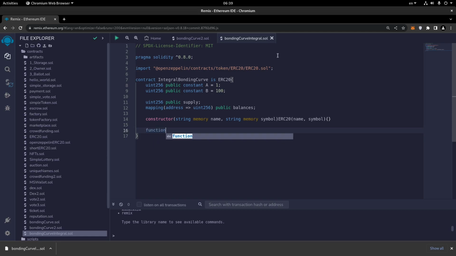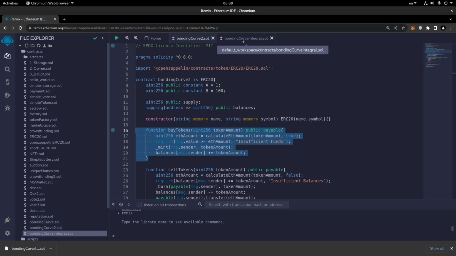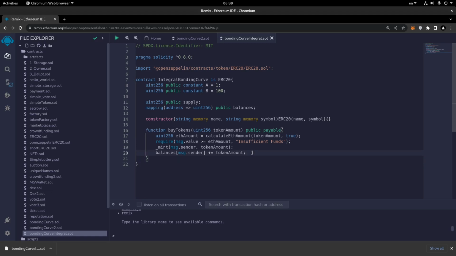So let's copy and paste from the previous one. The only thing we need to change is the supply. So here we change the supply, just the same as what we had in the first contract, the bonding curve. That's all. Let me fix this one first. We'll increase the supply, so supply plus equal token amount.